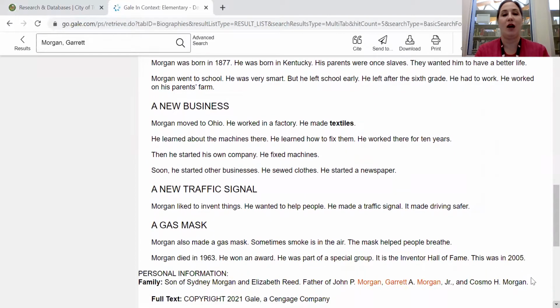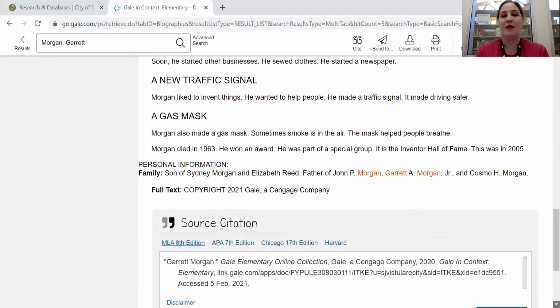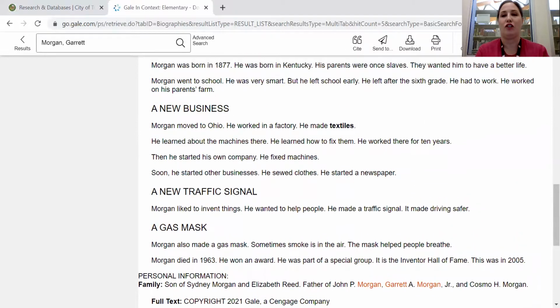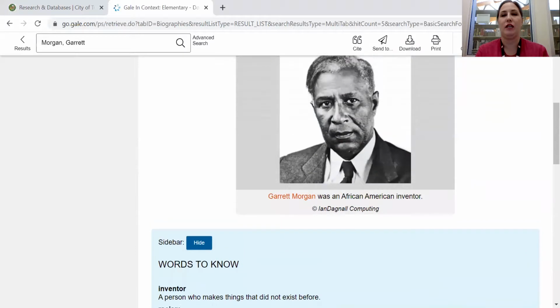We see information about other businesses that he had. And it shows how he made the traffic signal. He also made a gas mask, which was one of the things that fire departments use to fight fires. So he was kind of early on with that invention as well. And then it even has the source citation. So if you needed to cite this in a research paper, you could use that source citation for your teacher or whoever you're turning the research into, which is kind of cool.